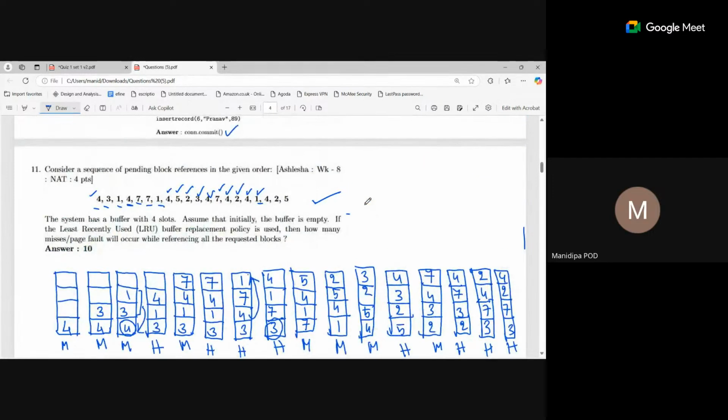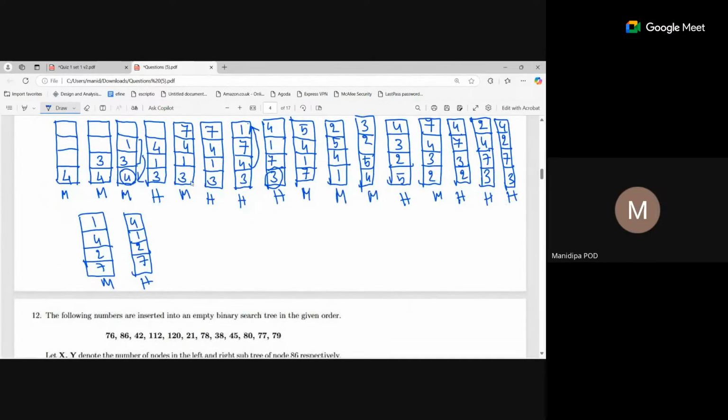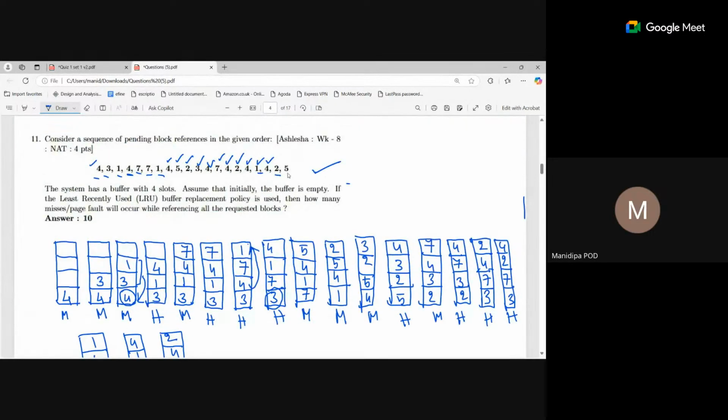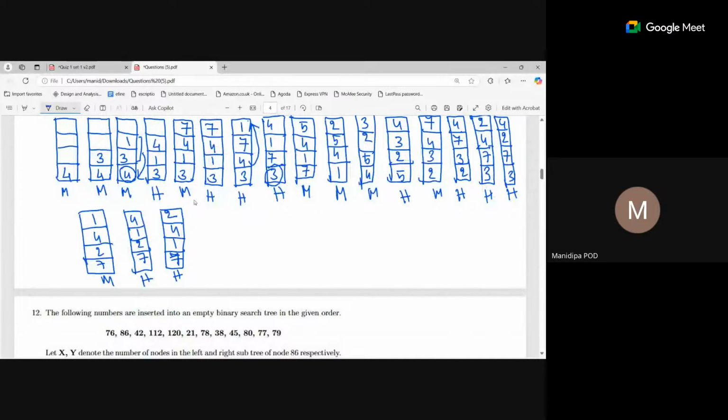Okay, next is 2. 2 is also a hit. This will be 2, 4, 1, 7. And the last reference is 5. Is that hit or miss? Miss. So which block will be removed? 7 will be removed. So 5, 2, 4, 1.